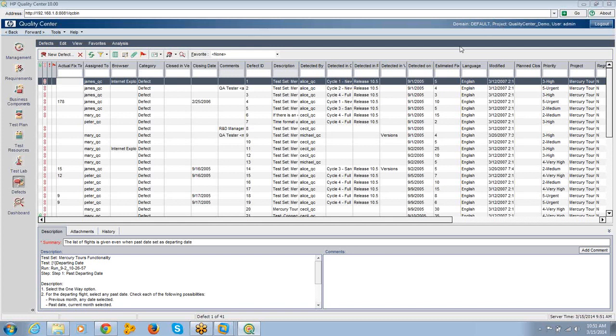Naga, I have a question. If we are using defect tracking in Quality Center, do we have to write our test cases in Excel or Word first, or can we directly write test cases in Quality Center? You can write directly in Quality Center.